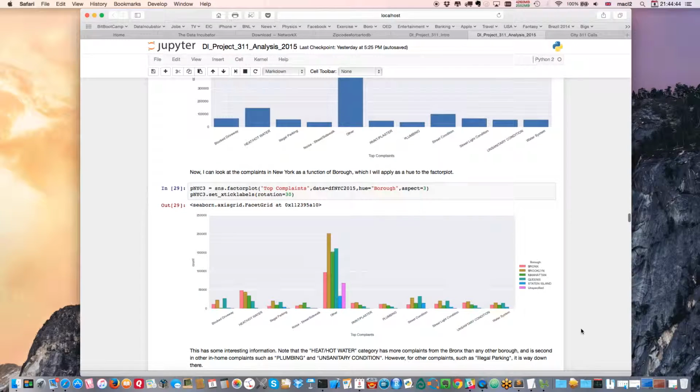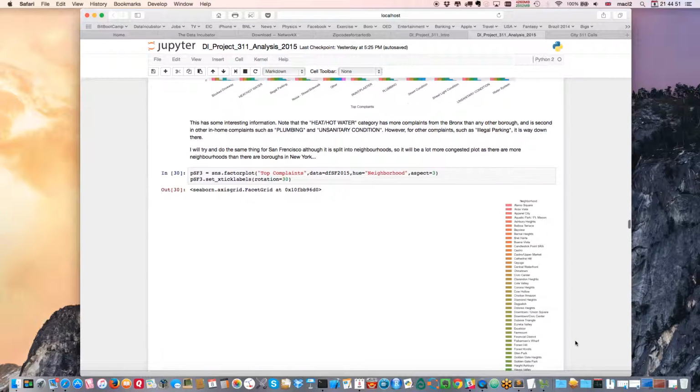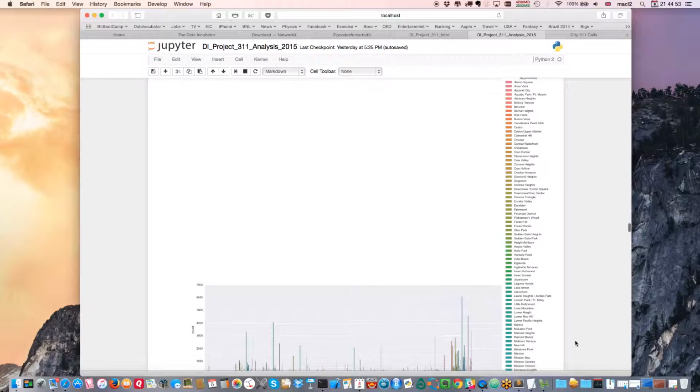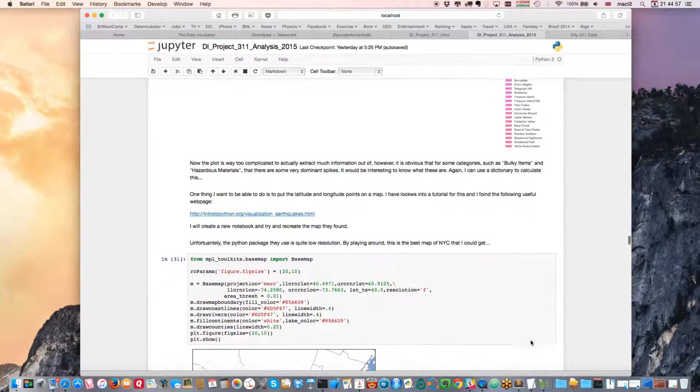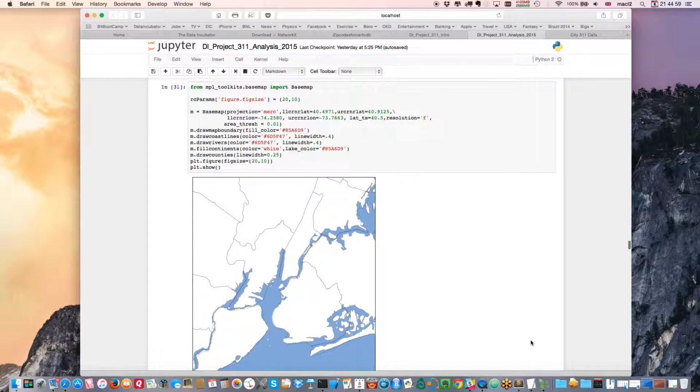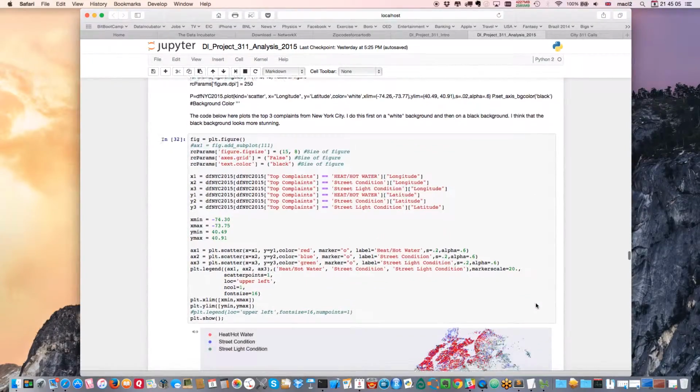So I thought I would look at things as a function of area. So here is New York versus borough, and you can kind of get something from this. In San Francisco, however, there's far too many neighborhoods. So what I wanted to do was plot points on a map. I wanted to try and get a map. I spent a lot of time trying to look at this using Basemap, for instance, but this isn't very detailed. This isn't particularly great.